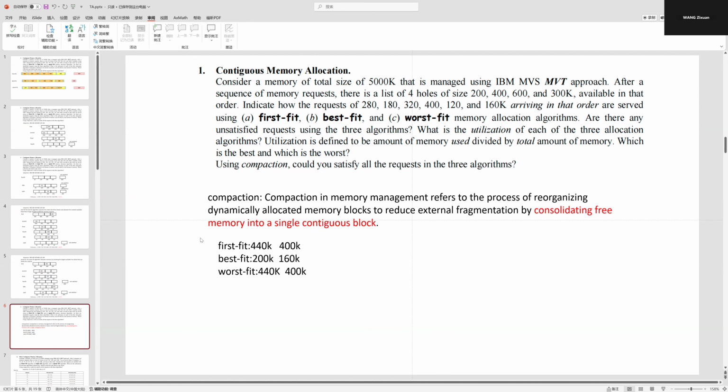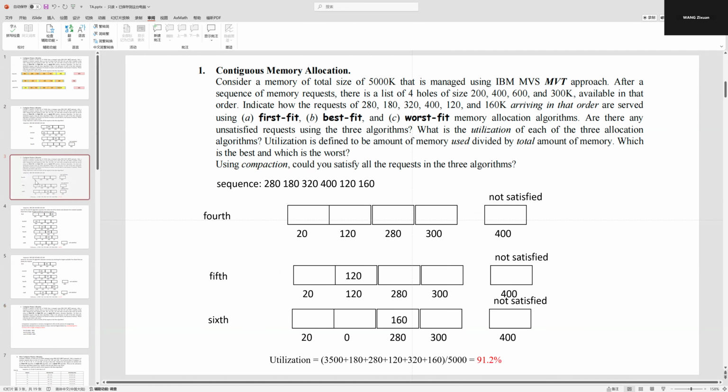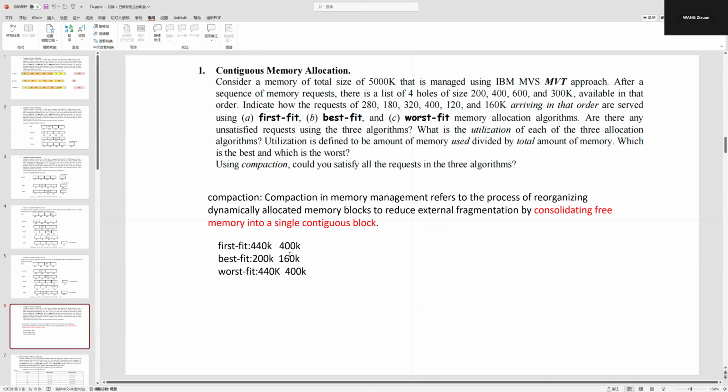So let's come back to the first one. After the last request is solved, what do we have? We have the sequence like this, so you need to use 280 minus 160. All the small spaces can be added together. It's just like 440, like this. So if you merge them together, you can easily handle the fourth request.